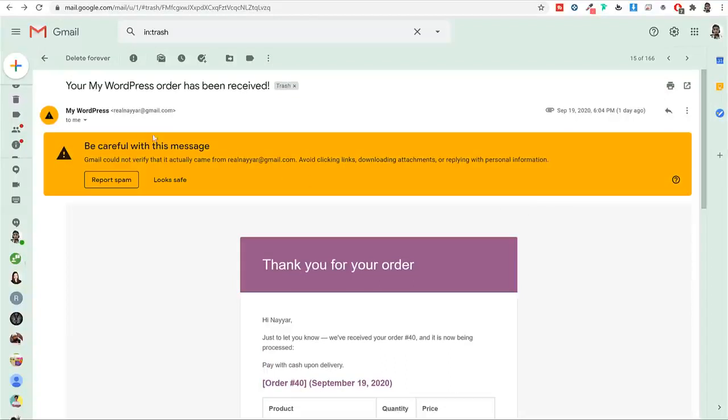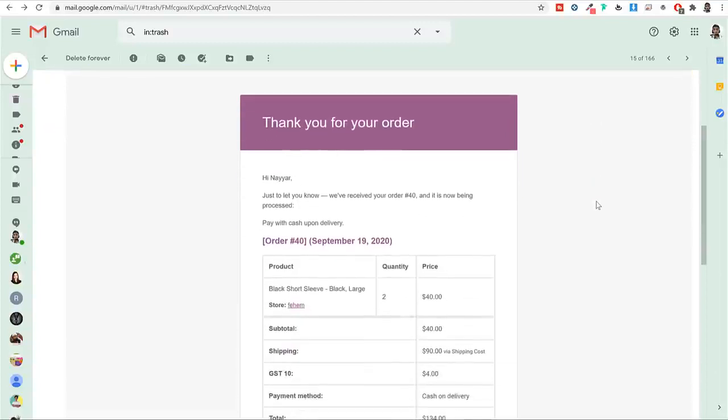But if you're using a Gmail or a Yahoo email address, for example, here, in this case, I was using realnair@gmail.com. Or suppose if you're using any kind of email address, you might have had this problem that your customers are not actually getting emails, and sometimes if they're getting these emails, then it is going to spam box.